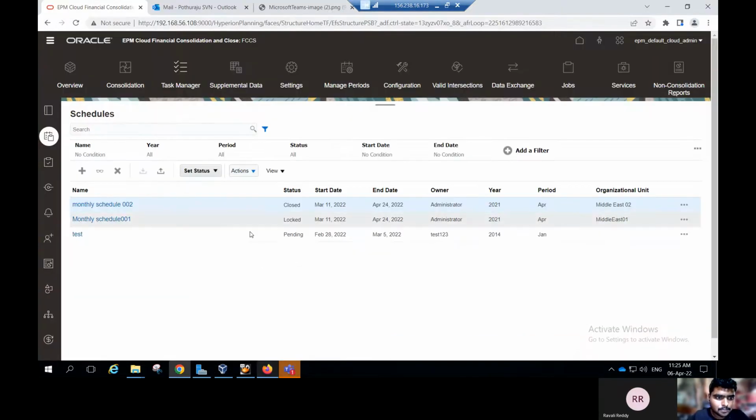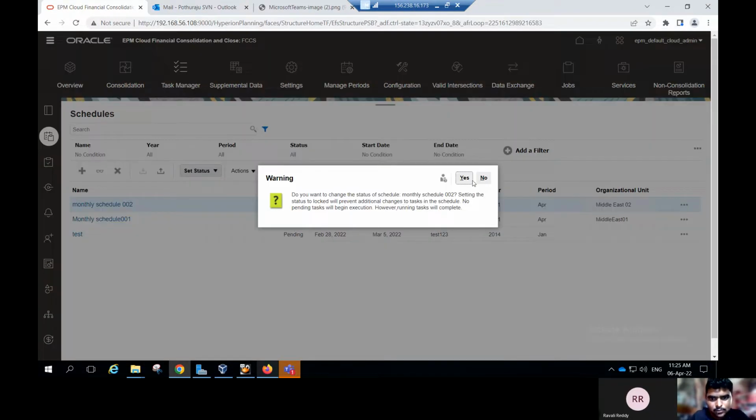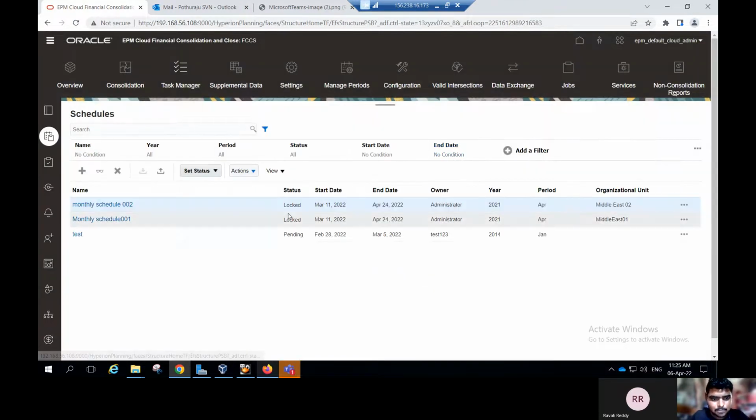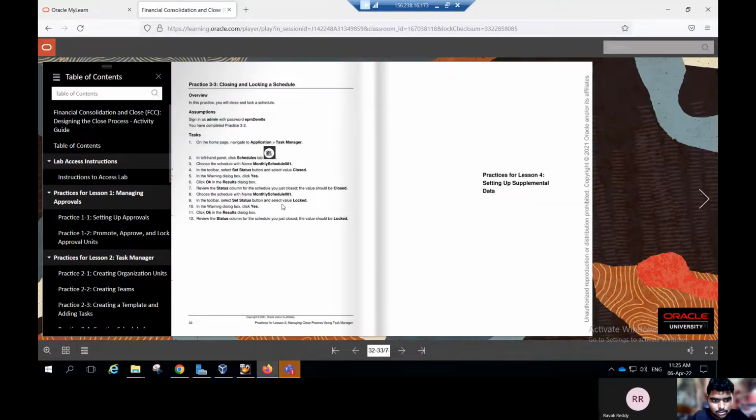Again, go to the application, and select to change the status to locked. After that, click on yes. The set status was successful, and click on OK. The status is changed to locked. In this review, the status of the schedule is closed, and the value should be locked. This is the conclusion of the practice for closing and locking the schedules. In this, I showed you how to close and lock the schedules.